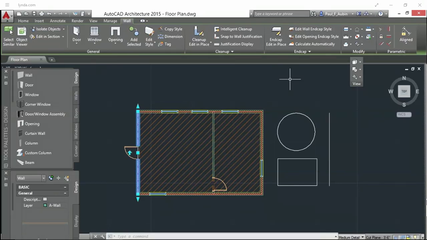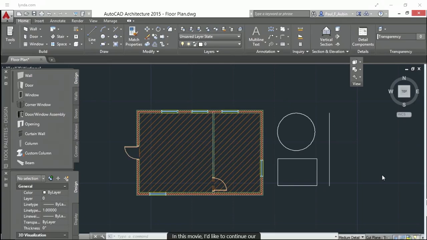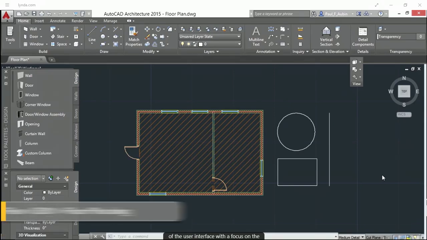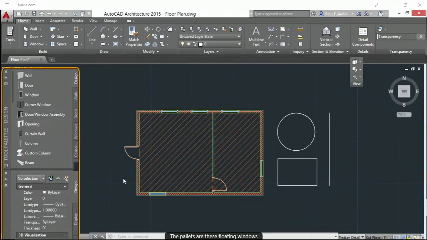In this movie, I'd like to continue our tour of the user interface with a focus on the palettes. The palettes are these floating windows that we have over here on the left. So I have my tool palettes over here, and then below that I have my properties palette right here. Now, there's lots of palettes in the AutoCAD user interface. We just have these two displayed in the default installation of AutoCAD Architecture.